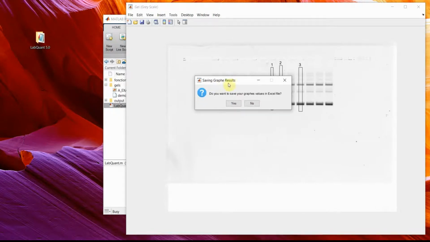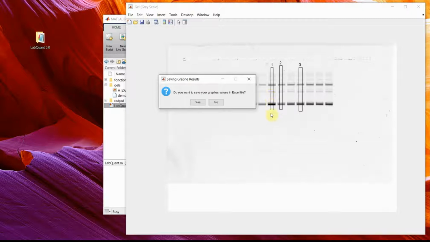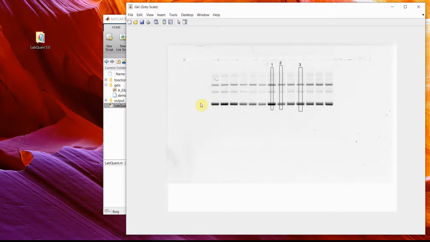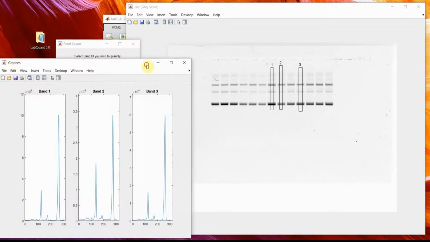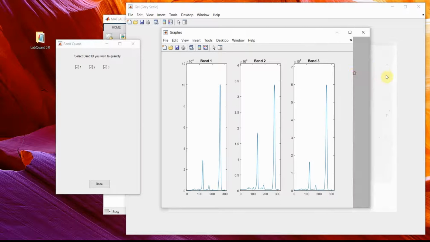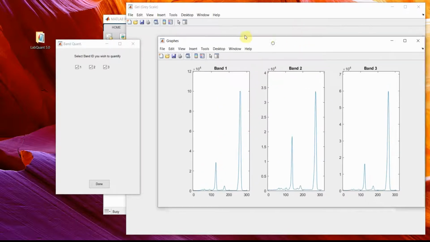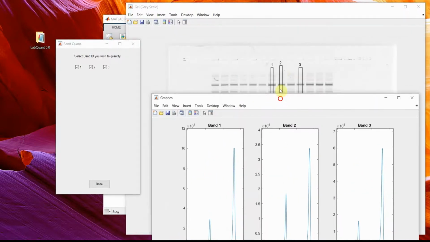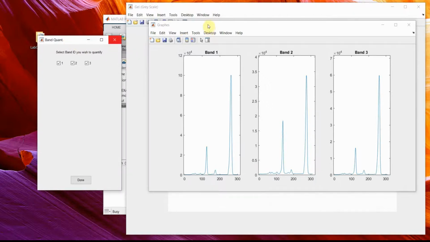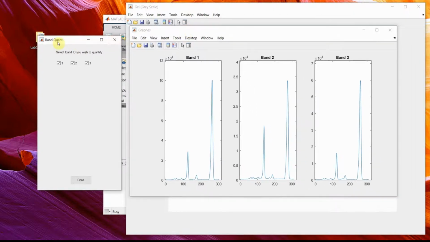Here you can save the graph result. It's the intensity along these lines that you can save in an Excel file if you want to recreate the graphs. So I click yes. Okay, so here are the intensity graphs along those bands. You can select a subset of your bands to quantify. If you only want to quantify band 3 or lane 3, you can uncheck those two. But for this example, I will leave them checked.